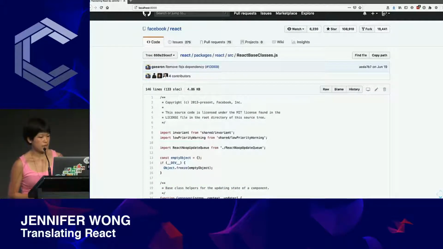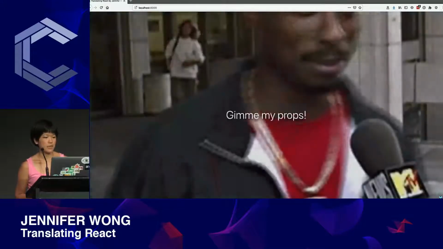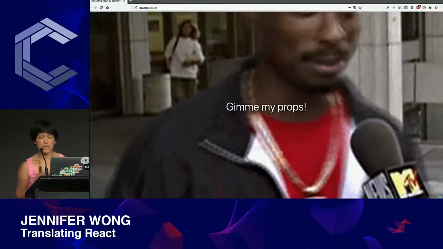So here inside React base classes, there's this function component. If we take a look at this code, what a component does is it takes in some props, context, and updater. And so a React component is basically like, give me my props. I want some props.